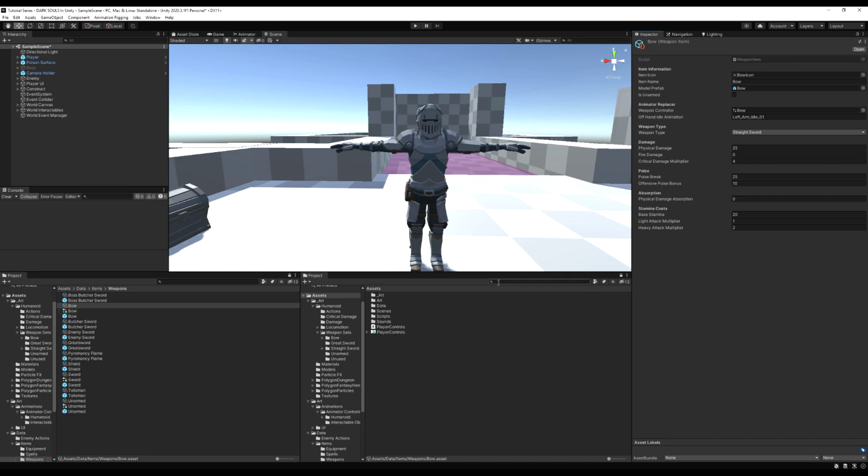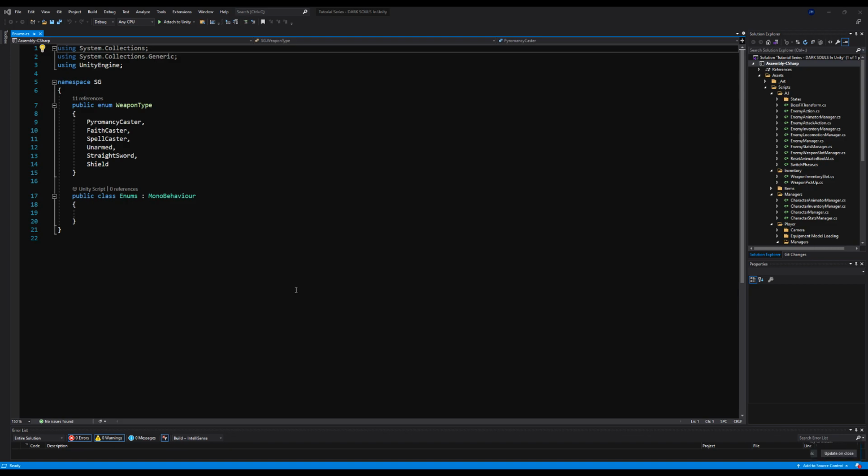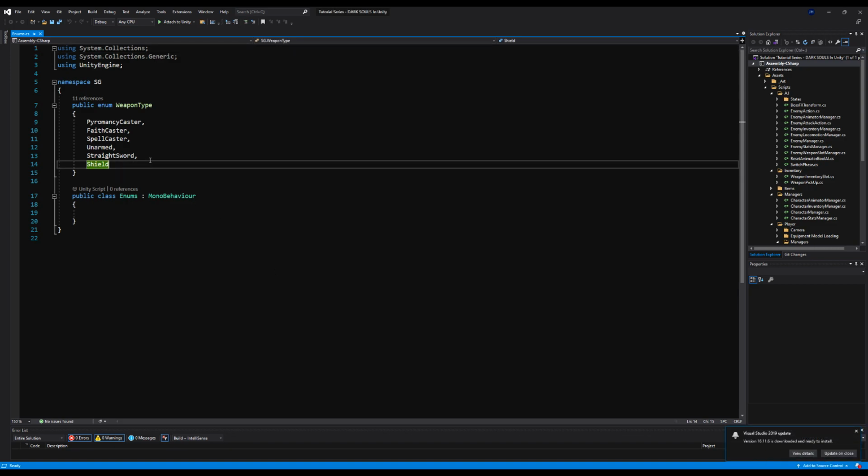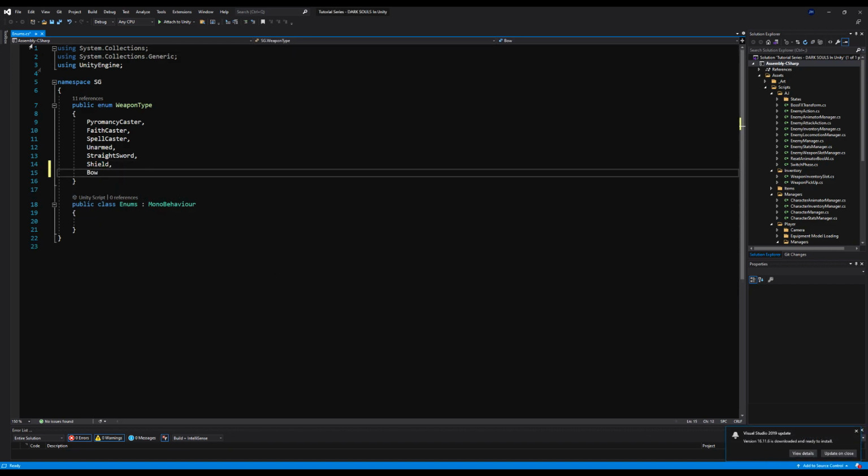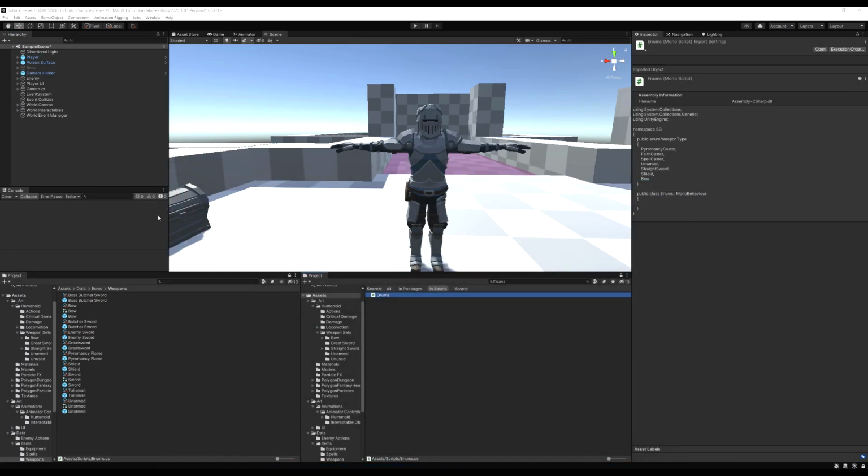The first thing we do is add a weapon type. We don't have one for bow, so let's go ahead and open up our enums script, and right where it says weapon type, we're just going to put a comma here and say bow. And we're going to save that and go back to the bow and assign that weapon type.